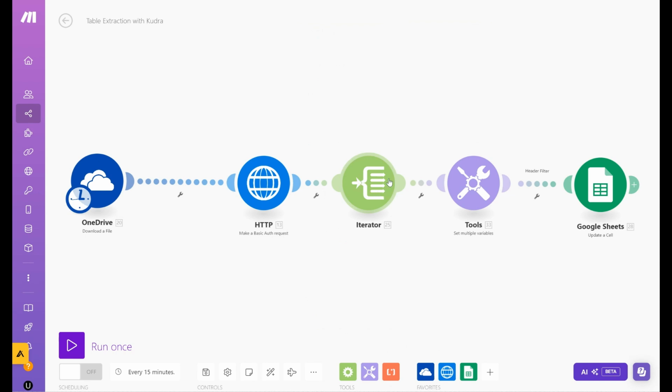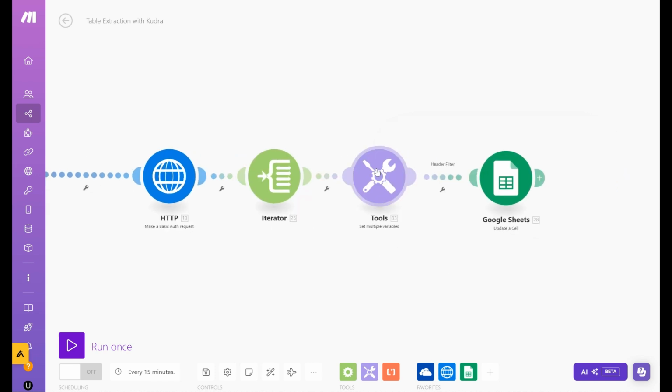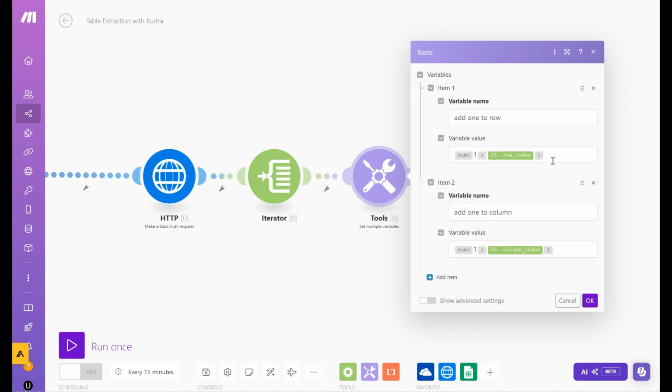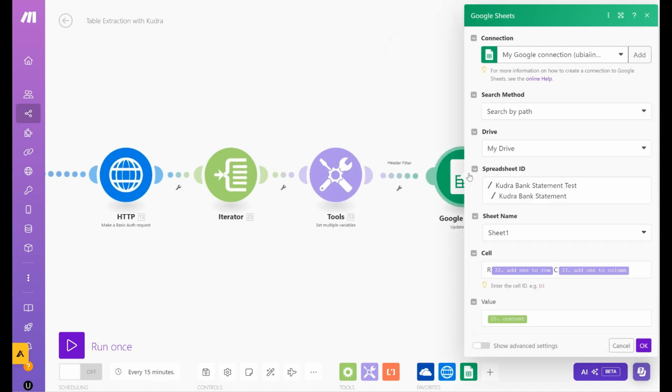Iterator. This node will get the data from the API and loop through each cell in the extracted table. Set multiple variable. The cell indices in Kudra start at 0, so we need to increment by 1 to make them compatible with Google Sheet. Finally, we add each cell to Google Sheet by specifying the row and column indices.